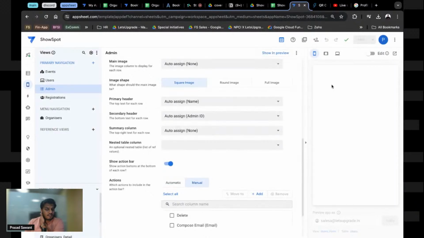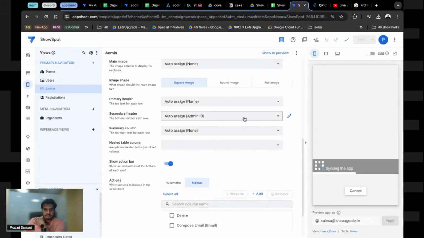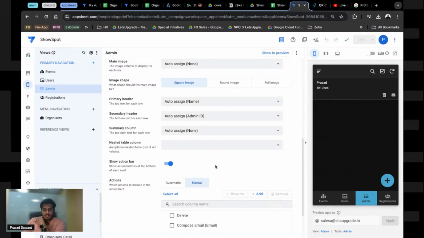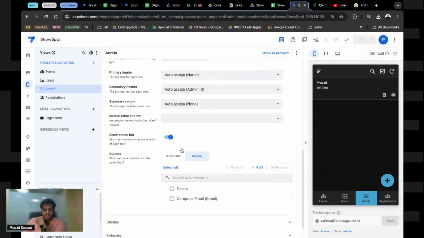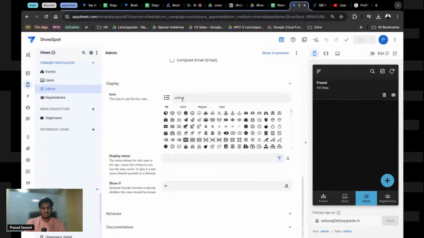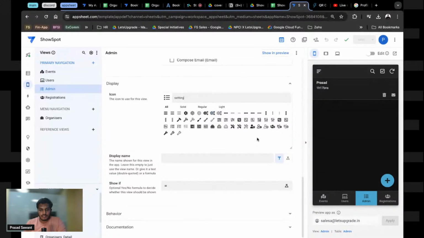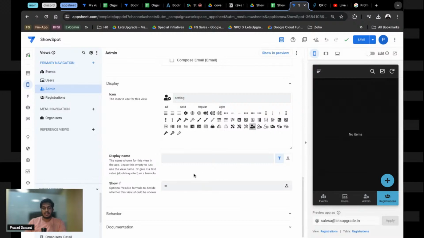So now we have an organizer, an admin, sorry. First of all, we need to go and change the image. So setting is something that we need. This is something that I'm choosing. Again, for a good UI, you can choose all solid colors, like I'm choosing, so your app looks a bit better, right?